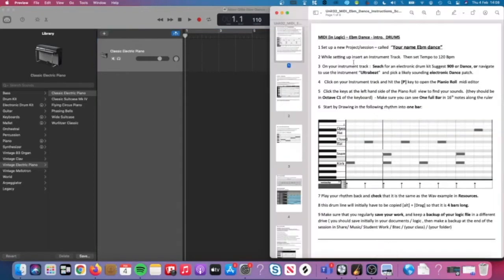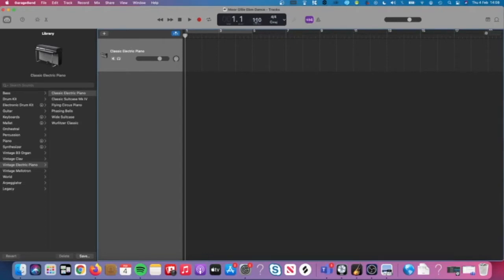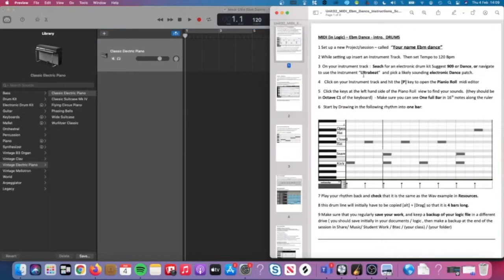What is next? Then we need to set up an instrument track. We've already got one here, so that's all right. And make sure the tempo is 120 BPM. It is automatically set to 110 BPM in GarageBand, so we'll just drag that up to 120. Yep, that's fine.